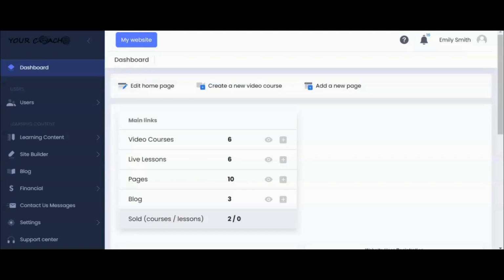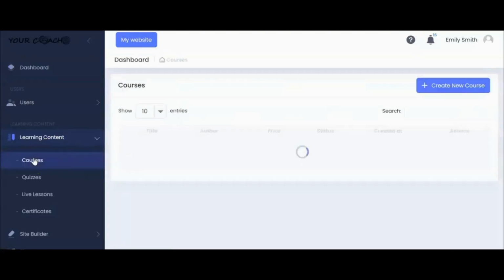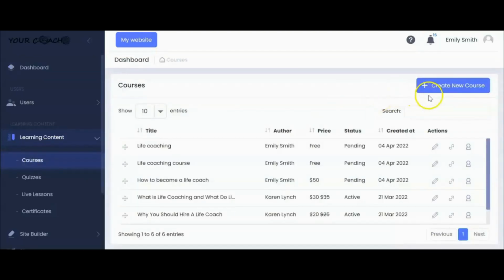How to create a video course. Select Dashboard on the left side of the screen, and then click Learning Content and Courses. Click Create New Course.